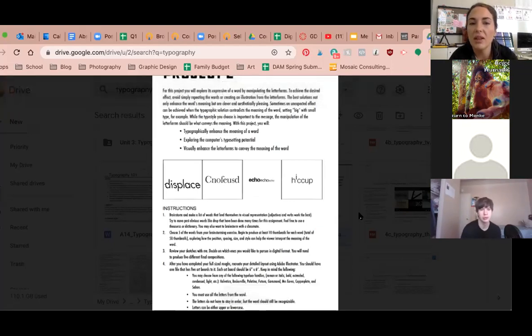Avoid simply repeating the words or creating an illusion from letter forms. The best solutions not only enhance the word's meaning, but are clever and aesthetically pleasing. Sometimes an unexpected effect can be achieved when the typographic solution contradicts the meaning of the word. So setting the word big with small type, for example, sometimes that's fun.